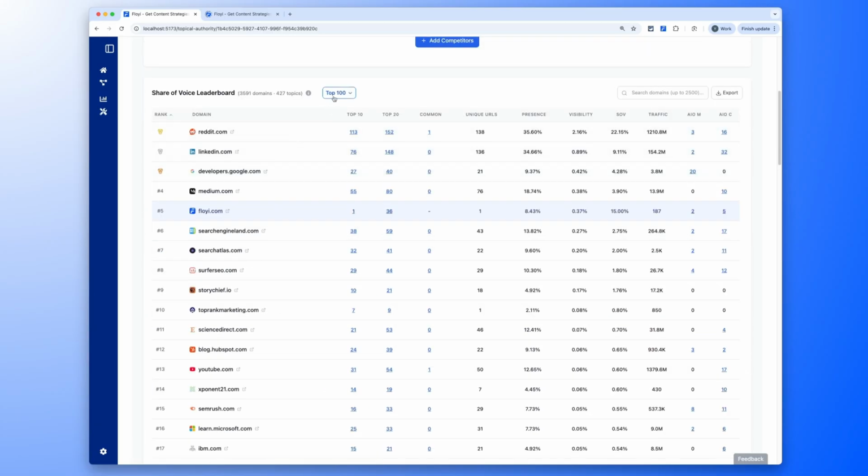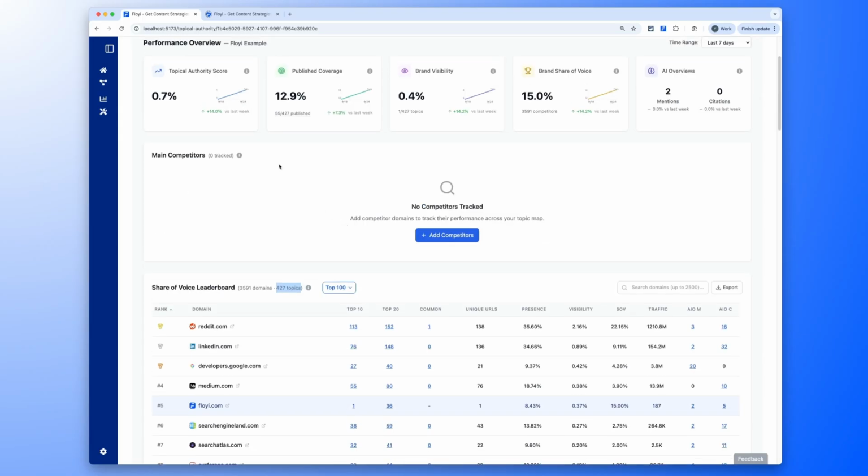You can go up to 100, but you can see here 3,591 domains. That means there are 3,591 domains ranking in the top 20 in your 427 unique topics in the topical map. Reddit.com is your biggest competitor, and you can see the rankings of all of your domains, and they're ranked by visibility and share of voice. Let's go through some of these really quick.